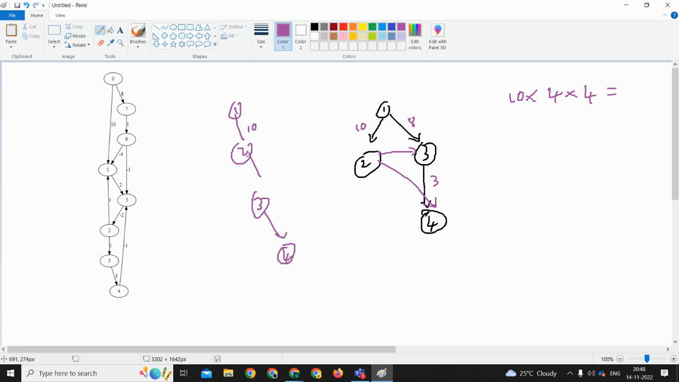1 to 2 it was 10. 2 to 3 we have not been given, but let's consider it as 8. 3 to 4 it's going to be 3. What is the shortest path to reach 4? There's only one path, of course. So it will be 21, I believe. In this case, tell me the shortest path to reach 4.